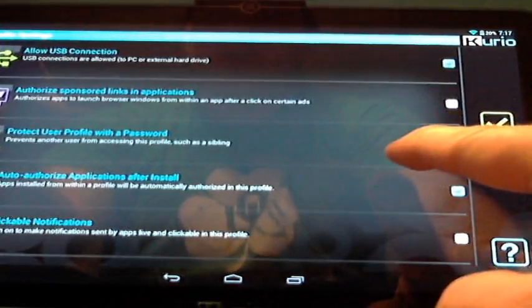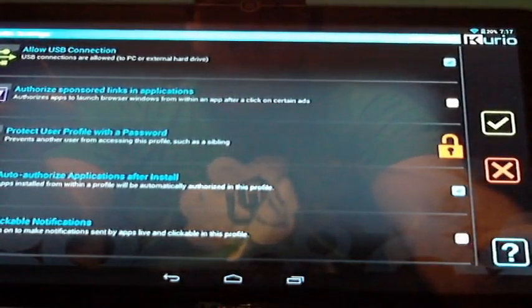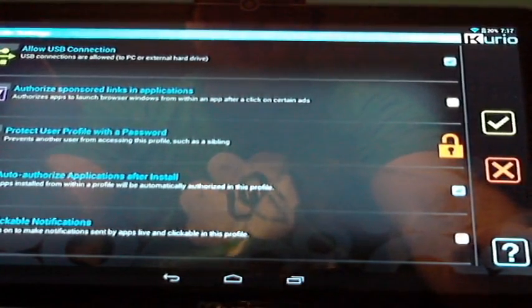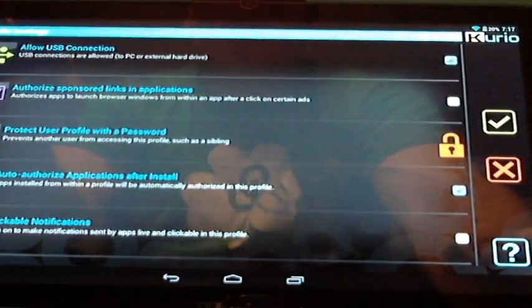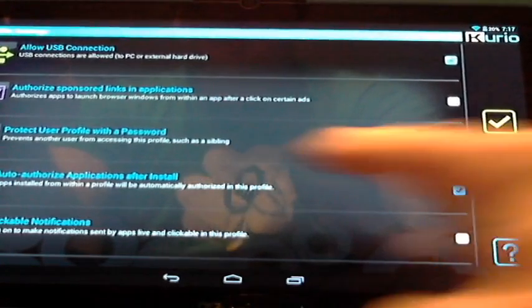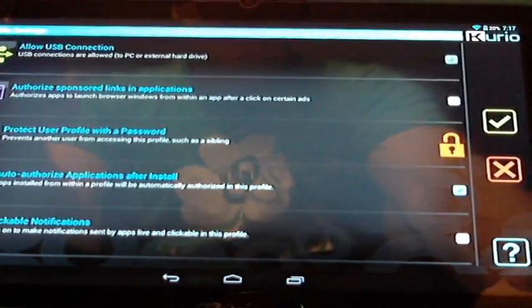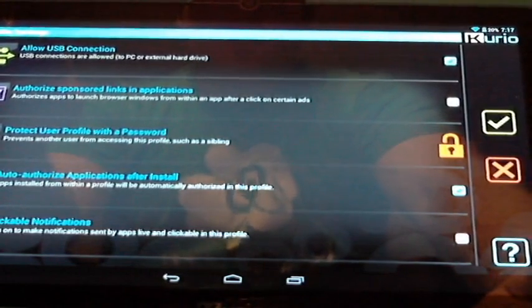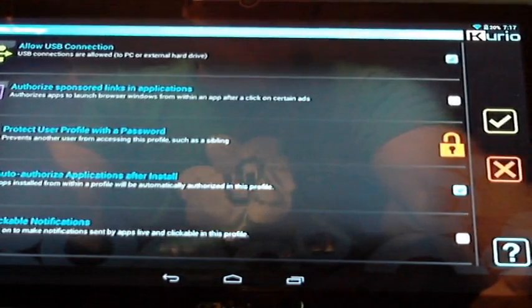In profile settings, you do have to have allow USB connection. Basically, that allows the SD card to pull apps and different things like movies. You have to have that check marked so it will work. Authorize sponsored links and applications. I don't check mark that because that's part of the ads, and if you don't want kids buying stuff through their apps, do not check mark that.